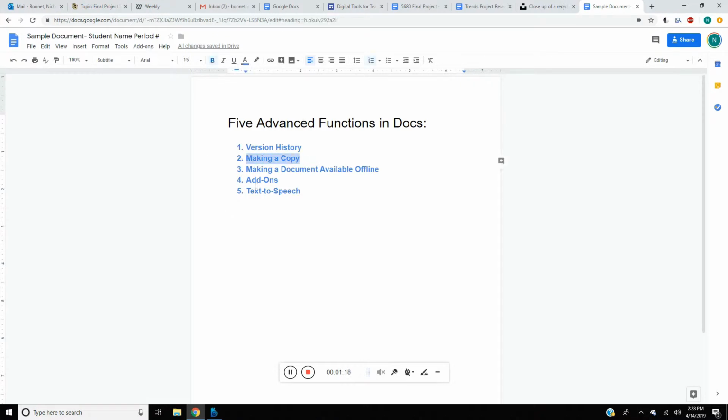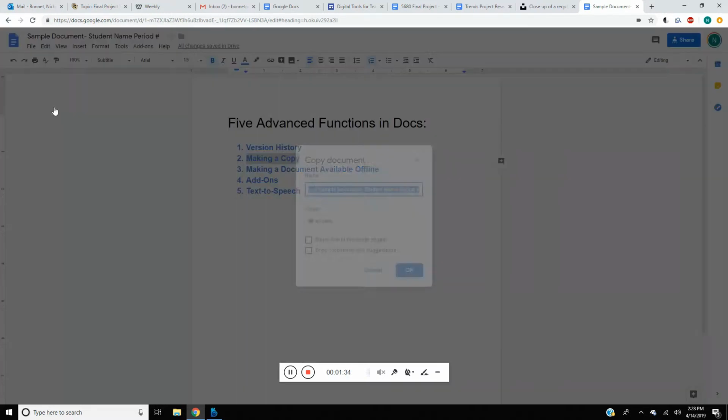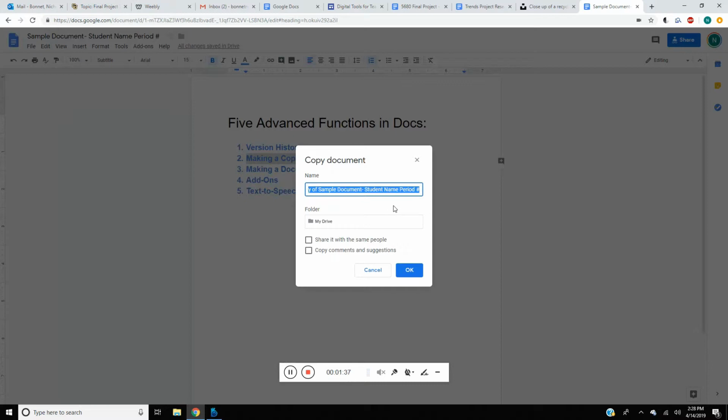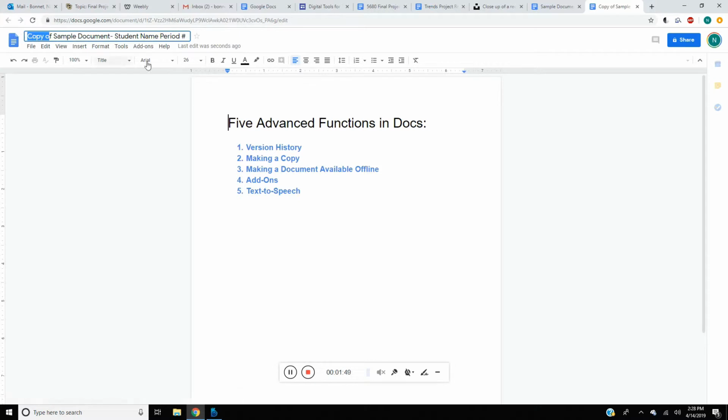The second thing is making a copy. So if a document is shared to you that is view only, or if you want to save some paper and put out a worksheet to all your students, they can go to File and make a copy, and then they can have their very own version of the sheet that belongs to them, and then they can write in the sheet. So here you can see copy of sample document. The original is here, and now there is another one that they have permission to type in. So that's a really useful way to save paper.